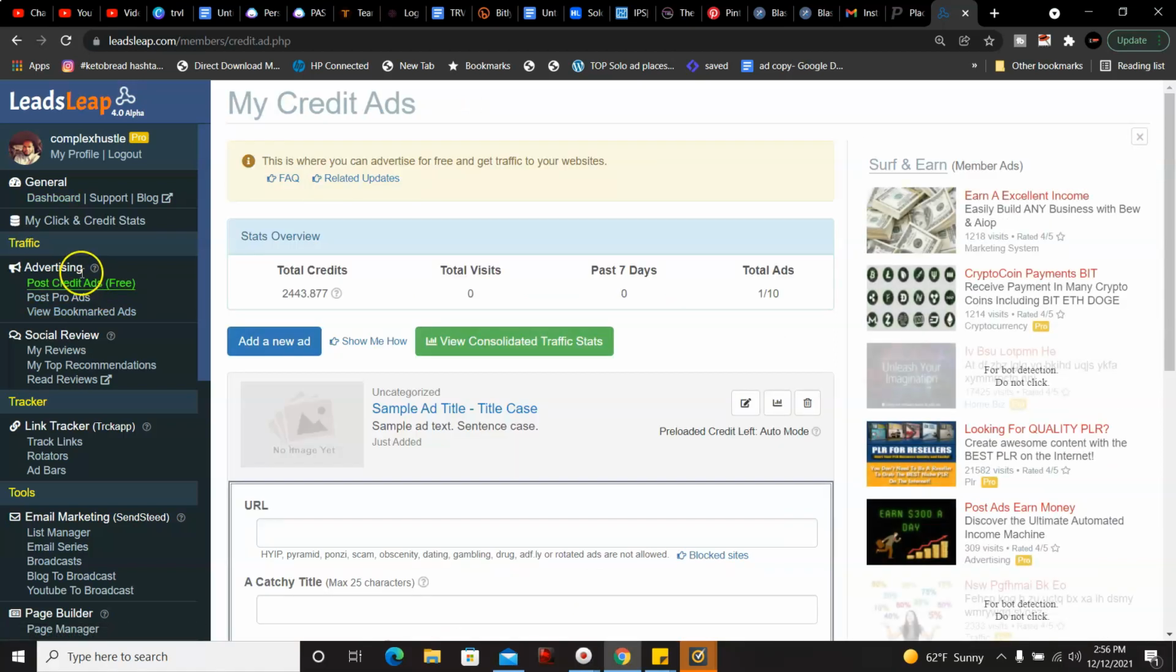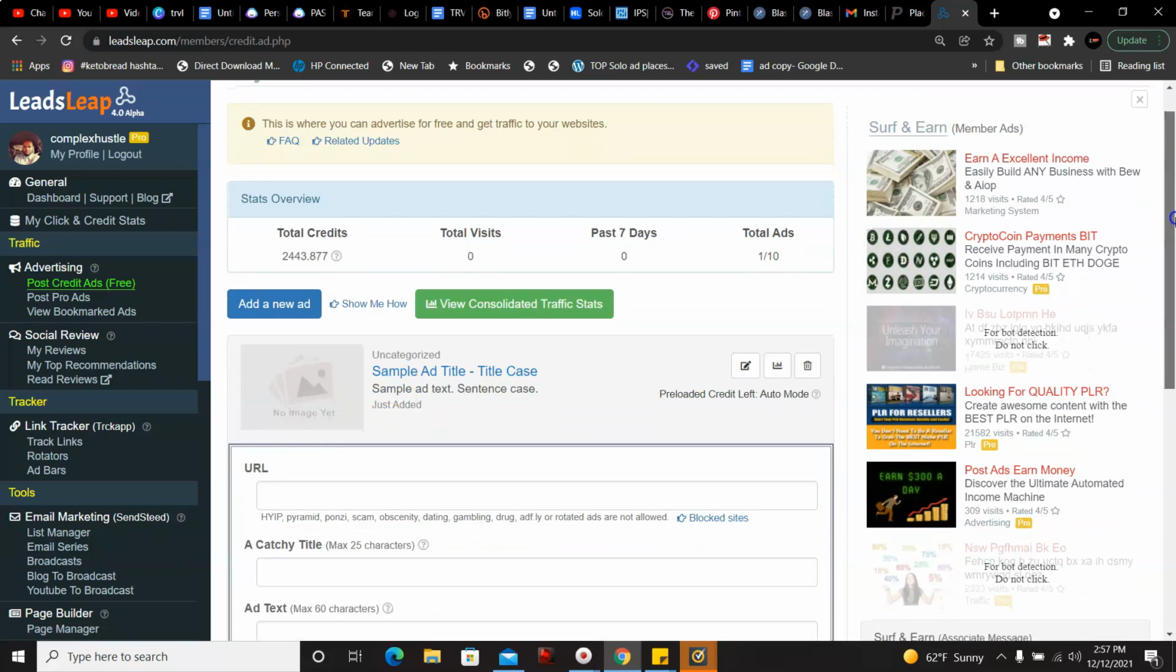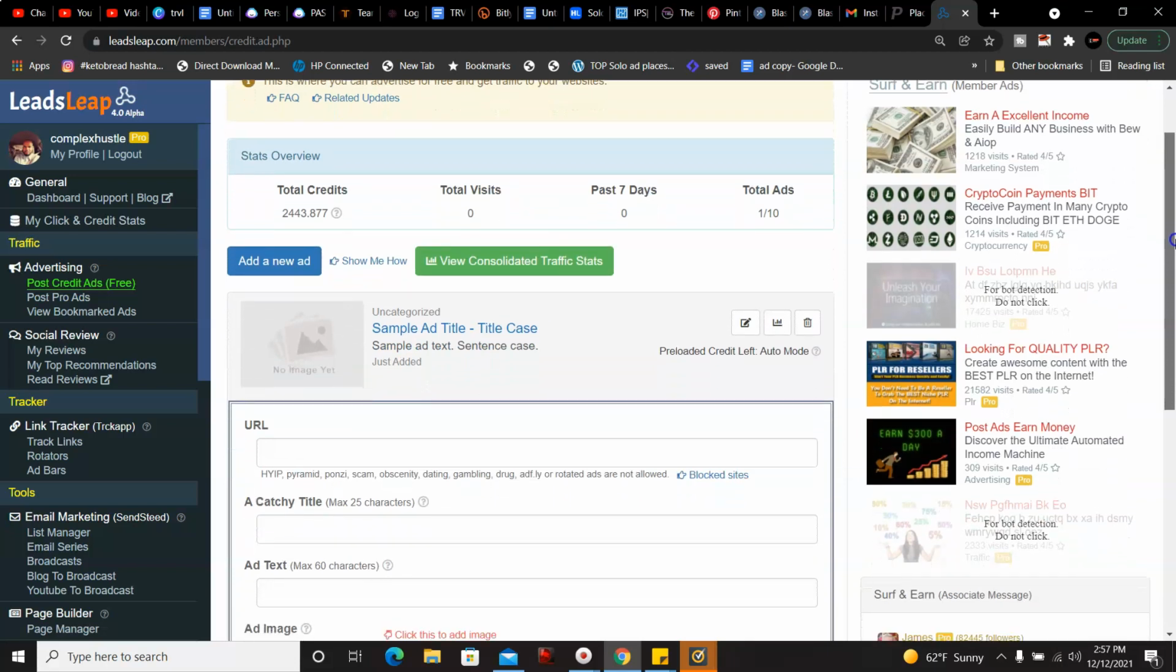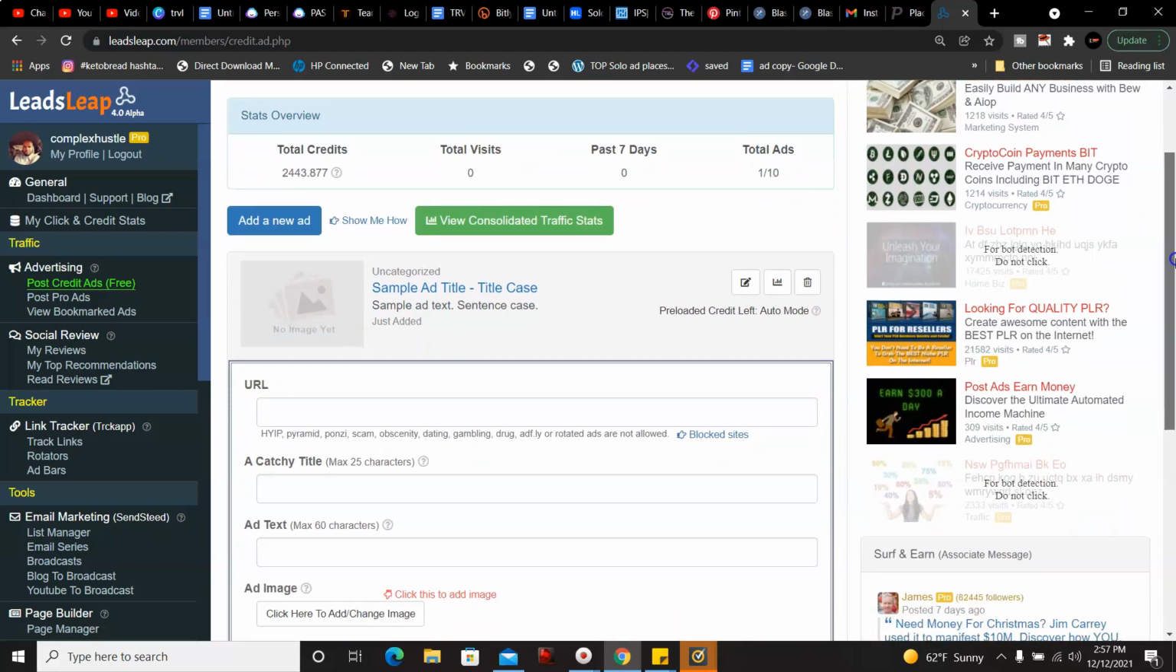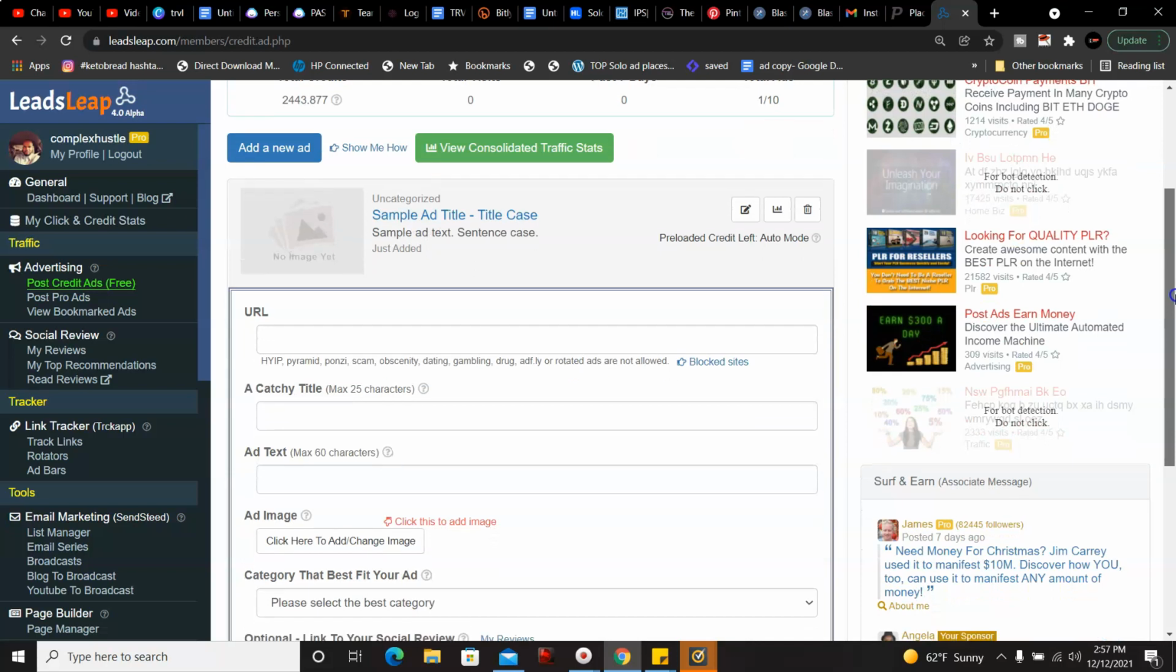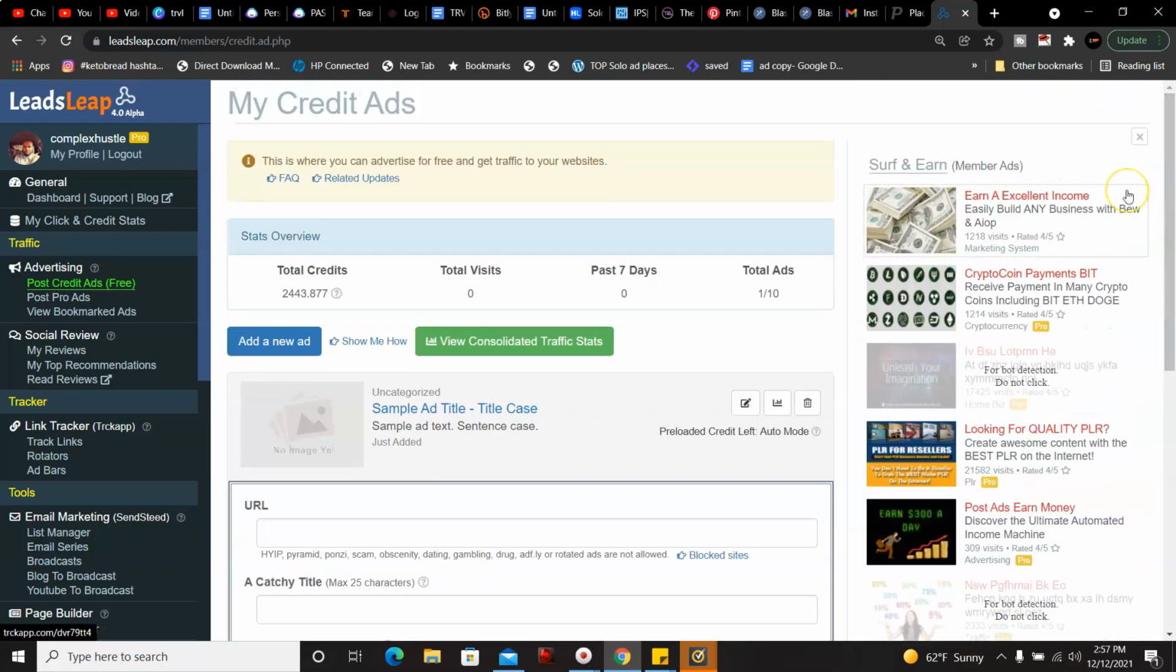So we're going to click on advertising and then post credit ads. This is pretty much where you're just going to put in your URL, and a catchy title, and then you're going to put in your ad text and then the image. And then all you have to do is serve 10 ads per day, and that doesn't take you more than about 5 minutes or so.